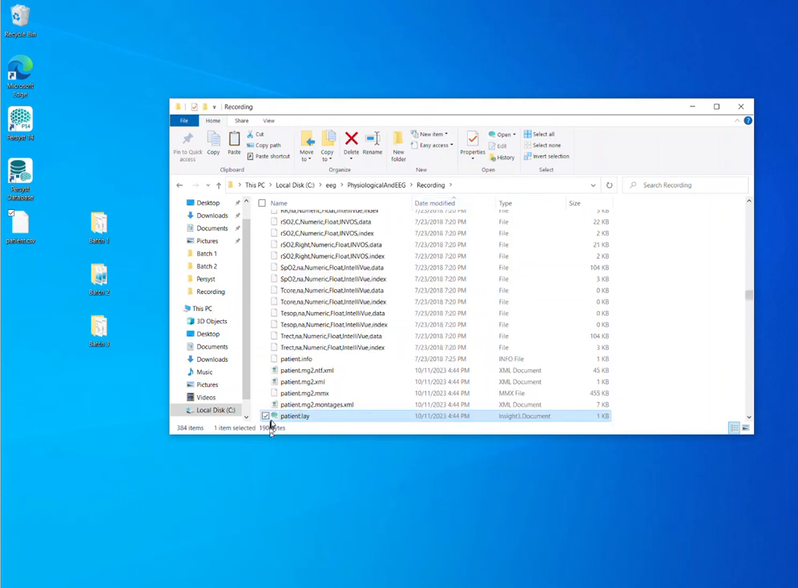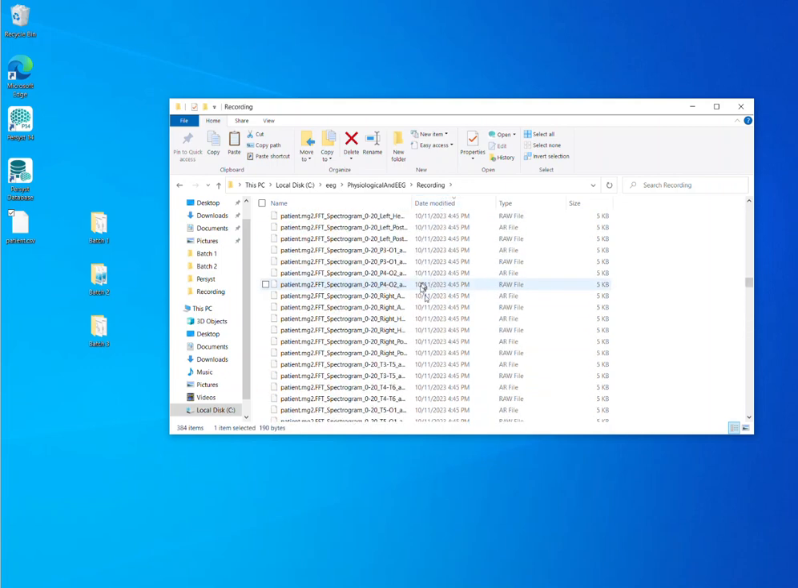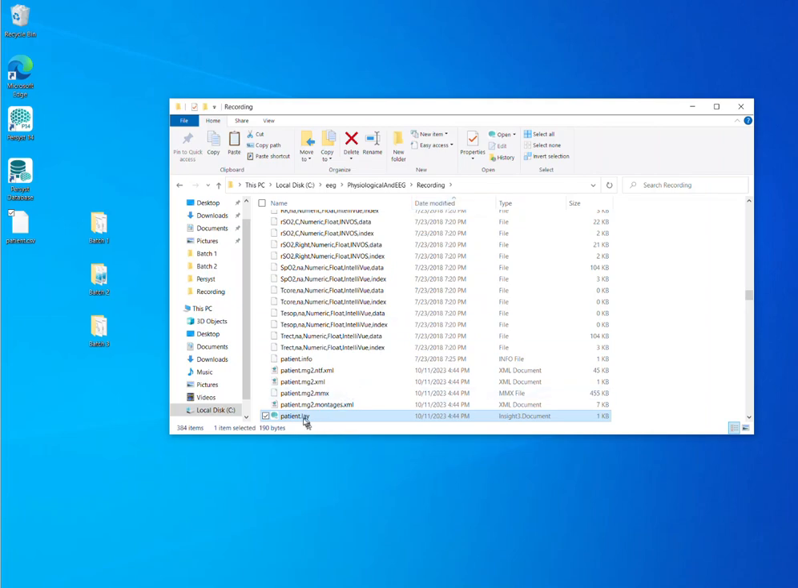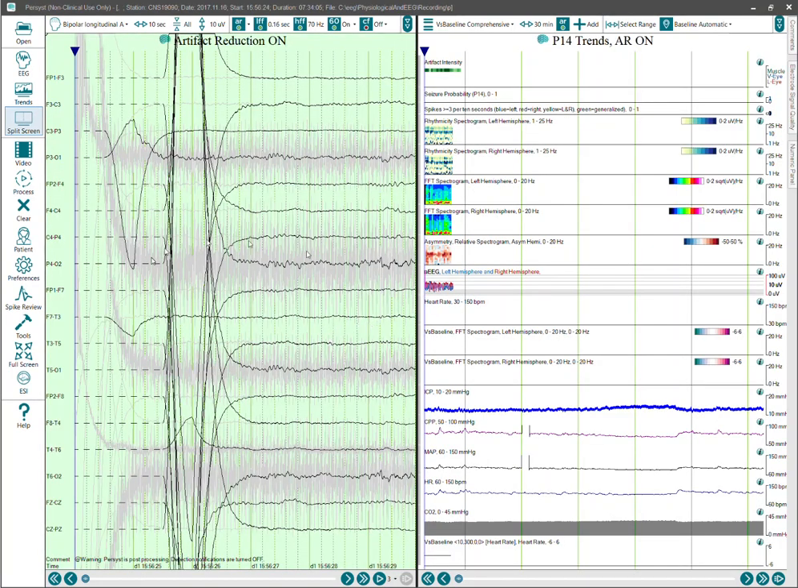So I'm going to go ahead and open that layout file. It's at the top of this list, or at the bottom of this list, fine. Patient.lay. We're opening it up. So I could just process this, but what I'm going to do is clear the trends.